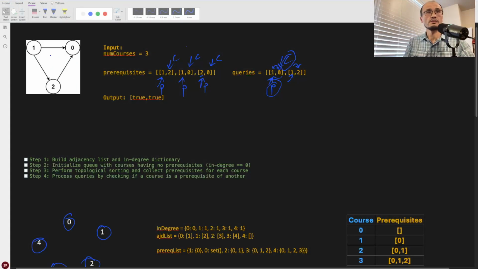Okay, this is the whiteboard. What we have here is a graph of these 3 courses, course 0, course 1, and course 2, and we are given this prerequisite list. The first element is a prerequisite for the second element, right? Like if we want to take course 2, we have to take course 1. If we want to take course 0, we have to take course 1 first. If we want to take course 0, we have to take course 2 first, right? Basically, this is a prerequisite list, and the first element is a prerequisite, and the second element is a course.